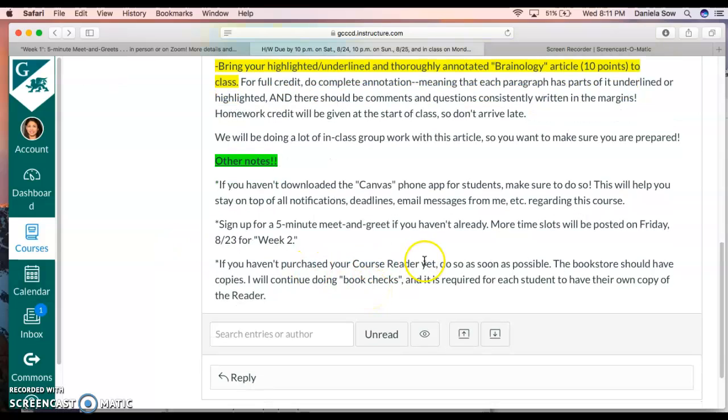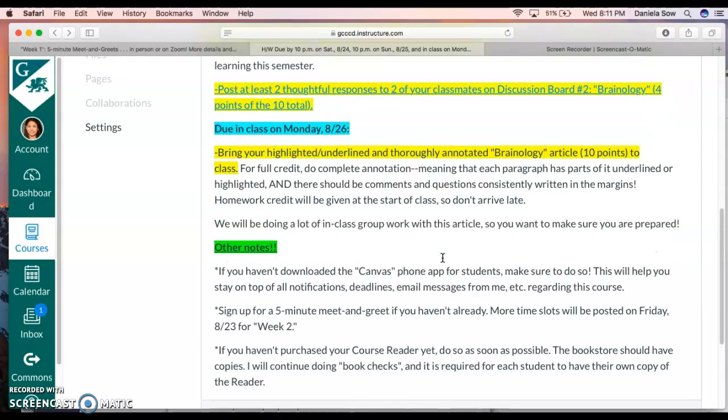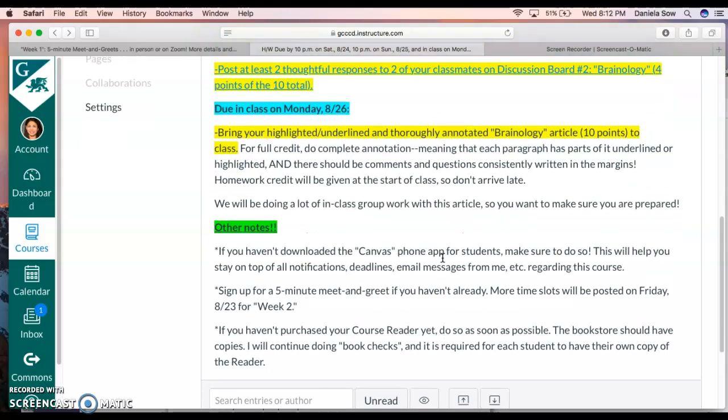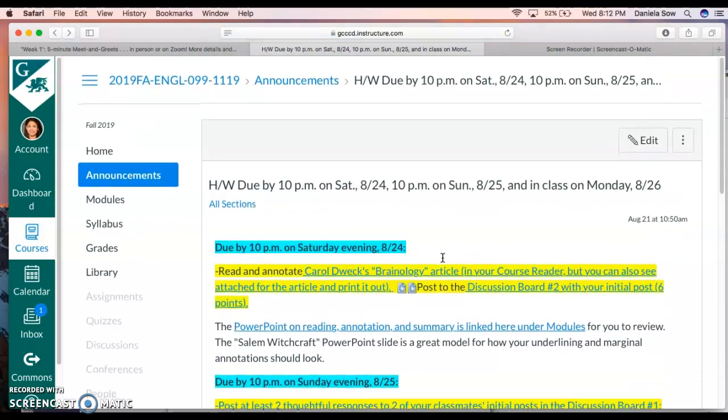And if you haven't purchased your reader yet, do so as soon as possible. After this Brainology article, and I think one more article, I'm not giving out any more printed hard copies. You're kind of on your own. So make sure that you are on top of getting your course reader if you haven't already.